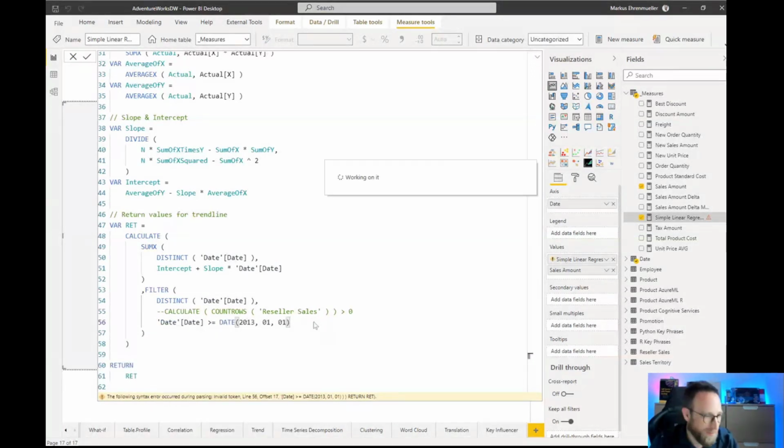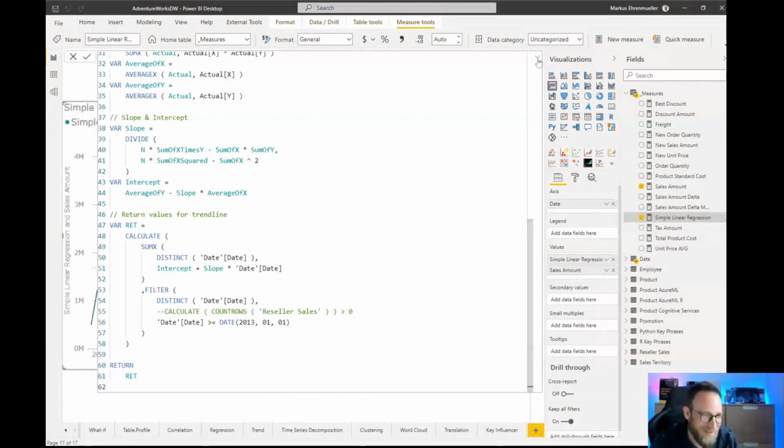It was James, I think. Was it James? Yeah. It's unusual for me to spot anything in DAX. So let's see. Yeah, now it's working.